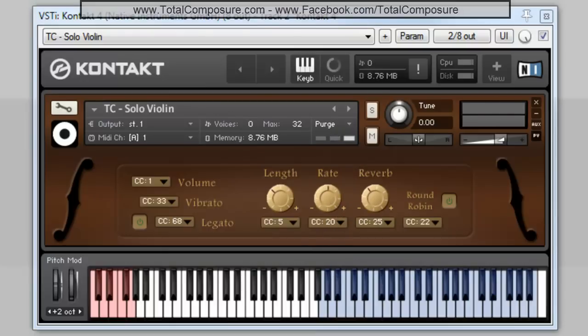So as you can hear, it's quite a versatile instrument. I want to demonstrate the vibrato now, and what I'm going to do is set the volume at full and then fade in and fade out the vibrato so you can hear the effect.